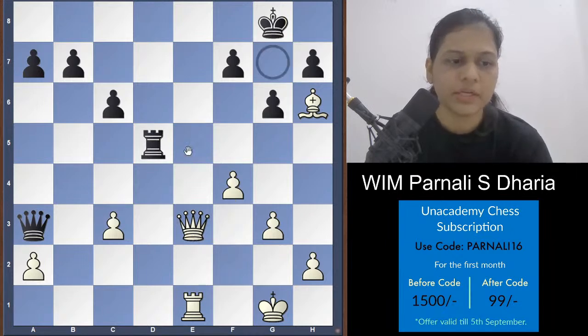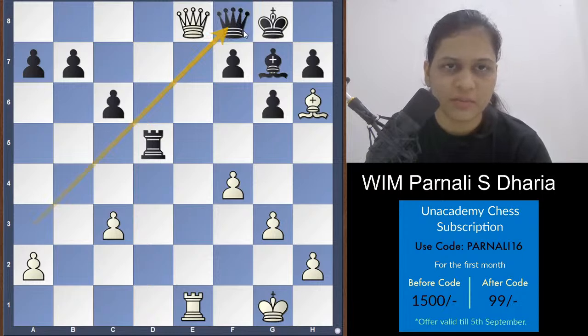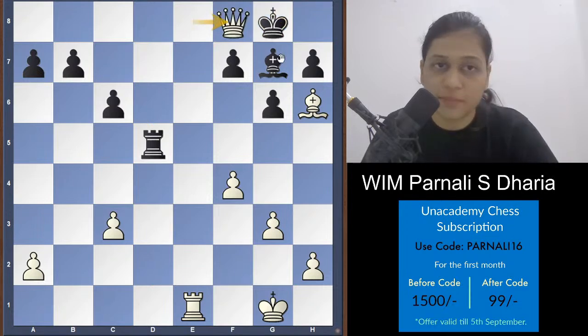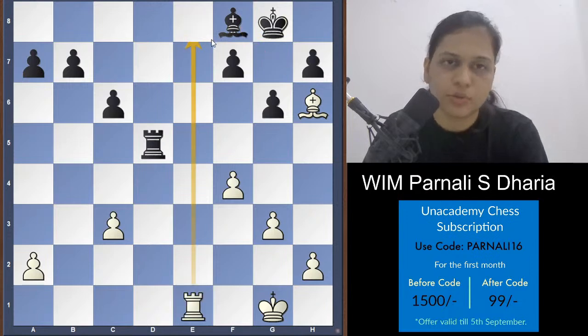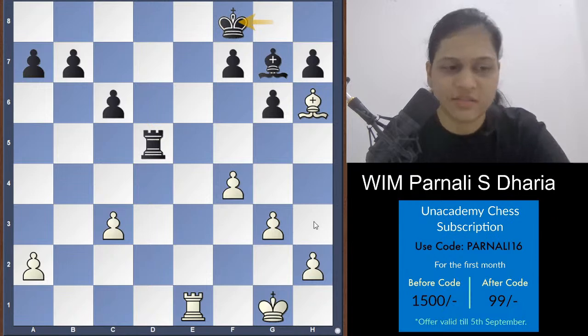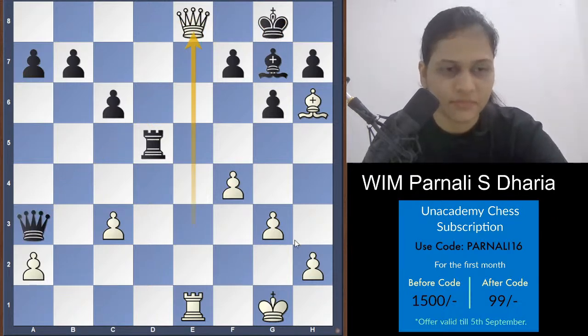Okay, so here if bishop g7, then queen e8, and now you have this interesting move queen f8. So when he takes, you capture with the king and not with the bishop, because again, then rook e8 will be a problem. So you capture with the king, and that is how you defend against the threat. Yes, Bimba, you're right.